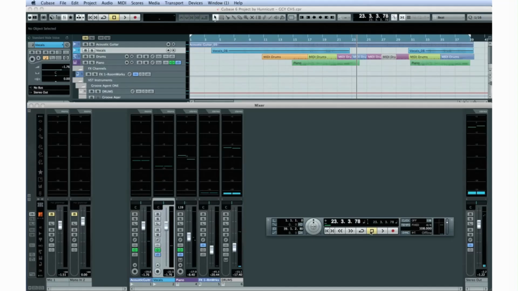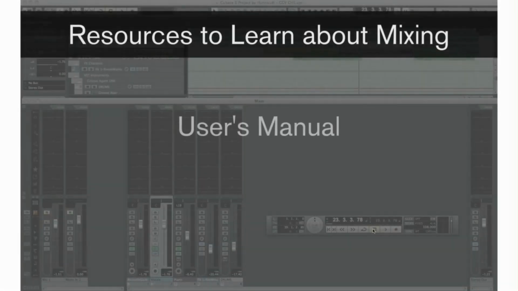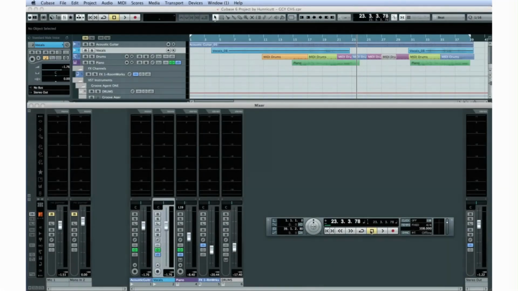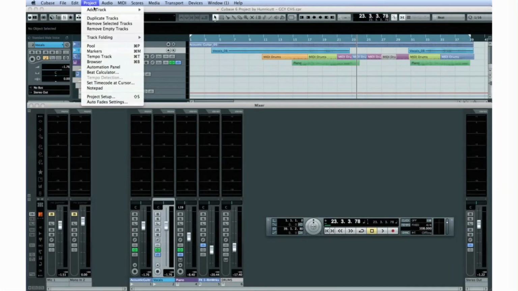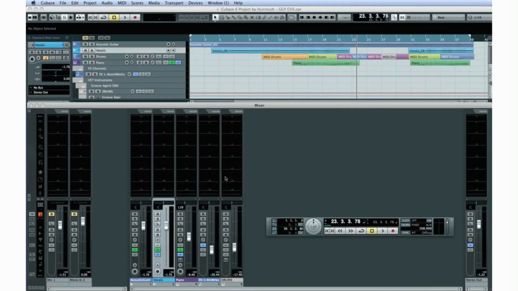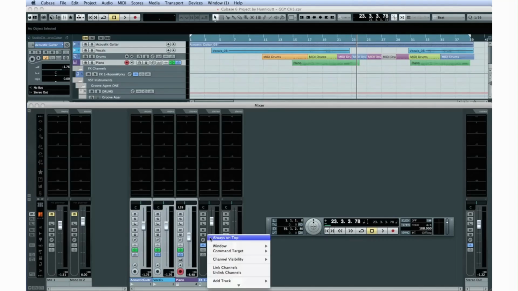You'll probably have to make small changes as we adjust equalization and effects. There are very few hard and fast rules about mixing and lots of options. Be sure to read the user's manual, visit the Steinberg knowledge base, and visit the Cubase community forums for detailed advice about mixing techniques. You can create group tracks to control large numbers of elements at once. We'll use this feature more in later chapters. You can also hold down the Command key, select several tracks, and link them. Now their faders move together.